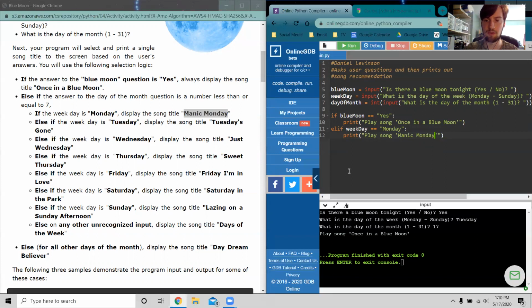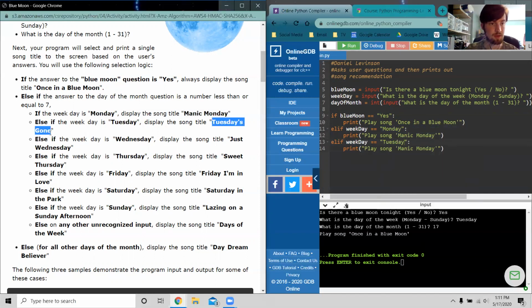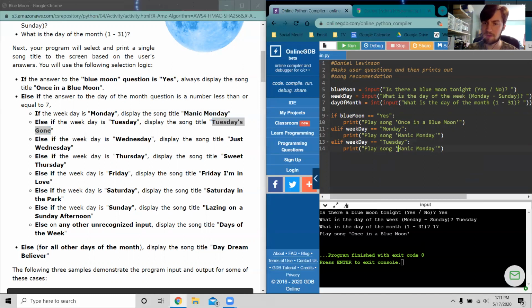Manic Monday. Cool. And if this ends up being Monday, then it will say Monday equals Monday. That's true. Okay, so we're gonna print this. And then the computer goes, well, if Tuesday equals Monday, then it's false, and it's not going to print this, and it'll go on to the next conditional statement. And now from here, I'm just gonna copy this. Else if this is Tuesday, then I want this to be Tuesday's gone. I do know this song.